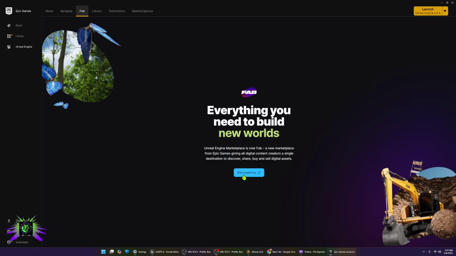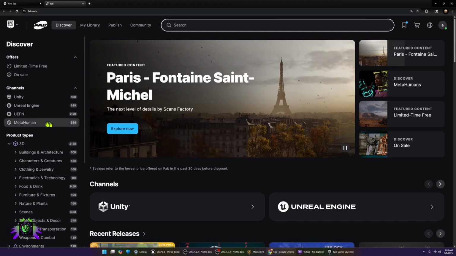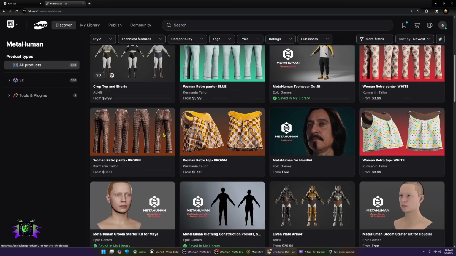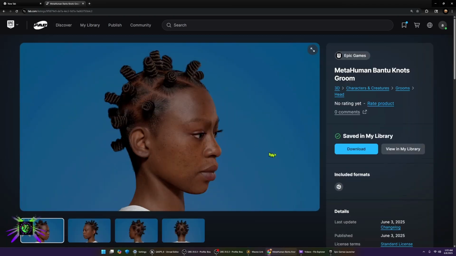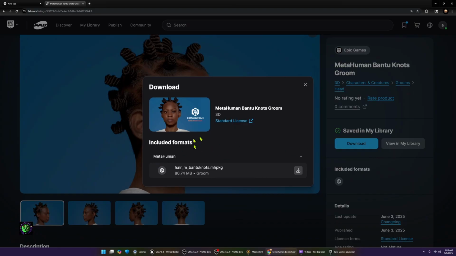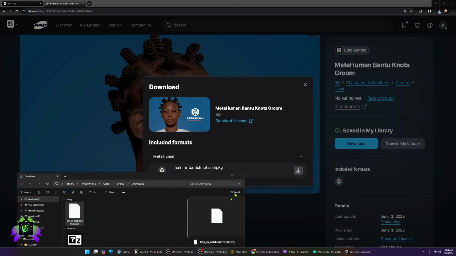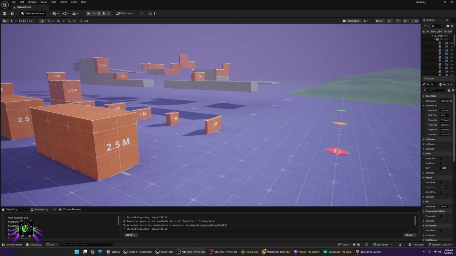Now for this, we're going to go to Fab. So I'm going to open the Fab Marketplace. We're going to go to MetaHumans, and we're going to go down, and I'm just going to go to one that's saved in my library here, and then we have Download. So we can download this package here, and it is the Hair M Bantu Knots. We're going to download that. Now that it's downloaded, we can open the download location. I'm going to close Fab now. We don't need it anymore.